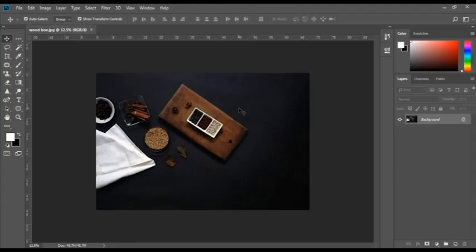In this exercise, we will learn the perspective crop tool. Basically, the perspective crop tool is used to crop images and give them the correct distortion. And we can simply straighten our image by using the perspective crop tool. Okay, let's see how this tool works.